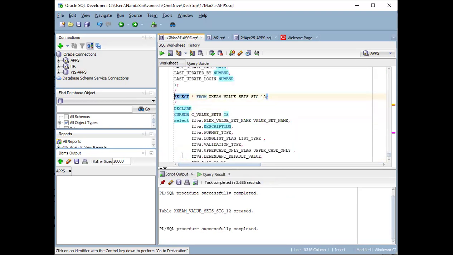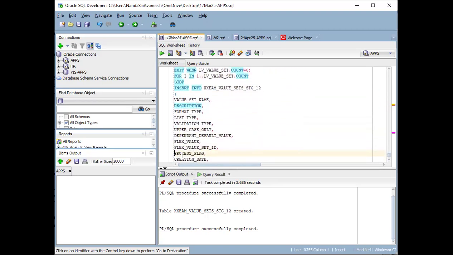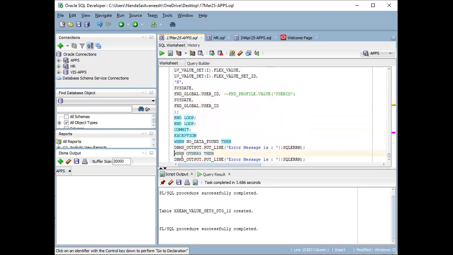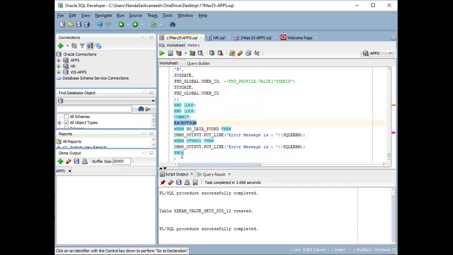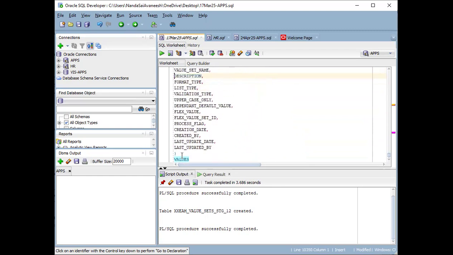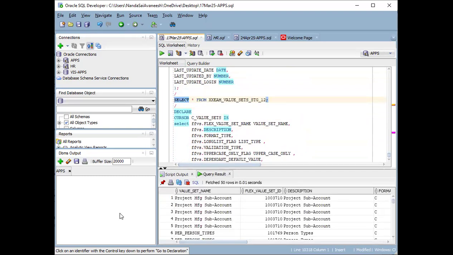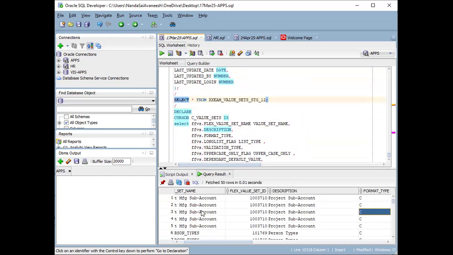Okay. So procedure successfully completed. There are no output messages defined in this procedure. In this anonymous block, I didn't define any DBMS output statement. Only whenever any error message comes, no data found or any others, then only it is going to print this error message. Otherwise, I'm not using any DBMS output statement. Now check this table. This is the data inserted into this table.